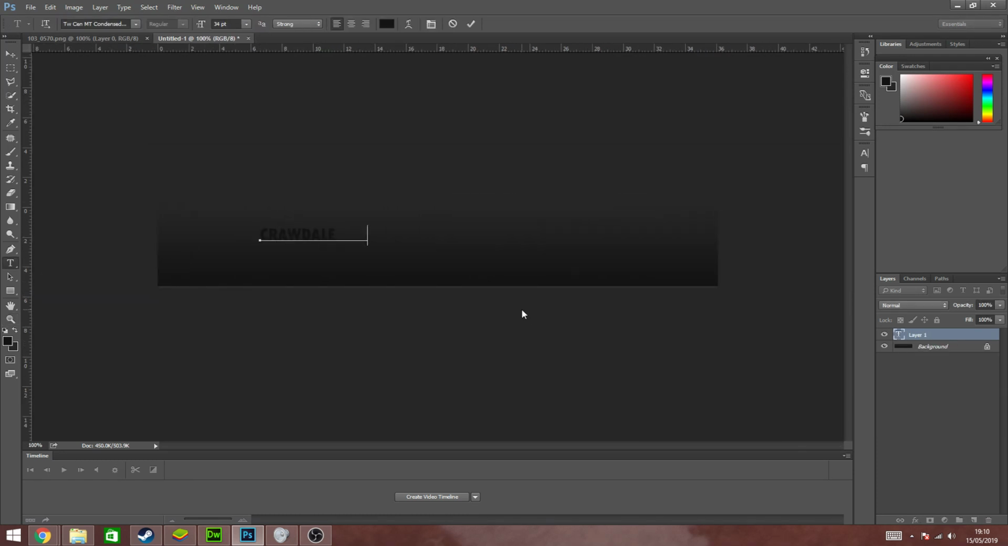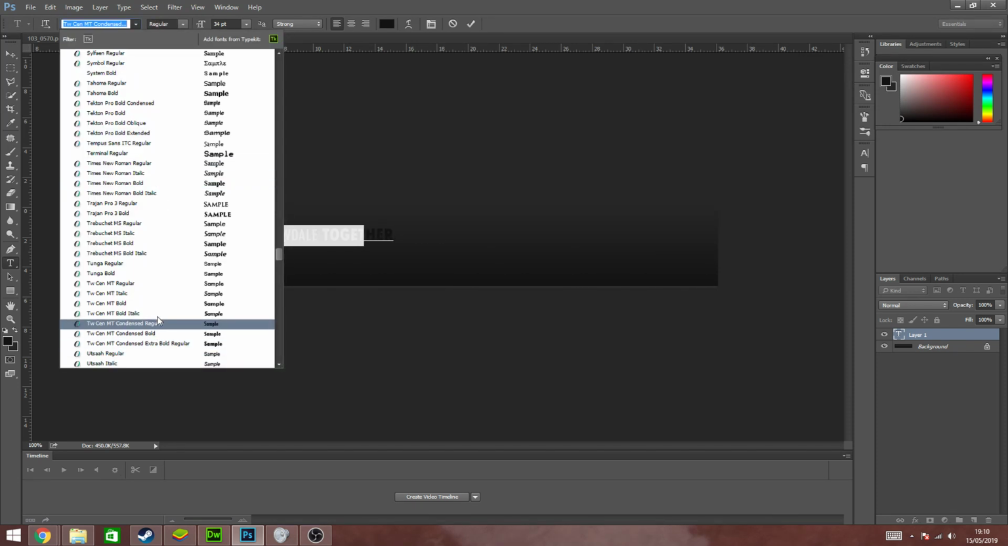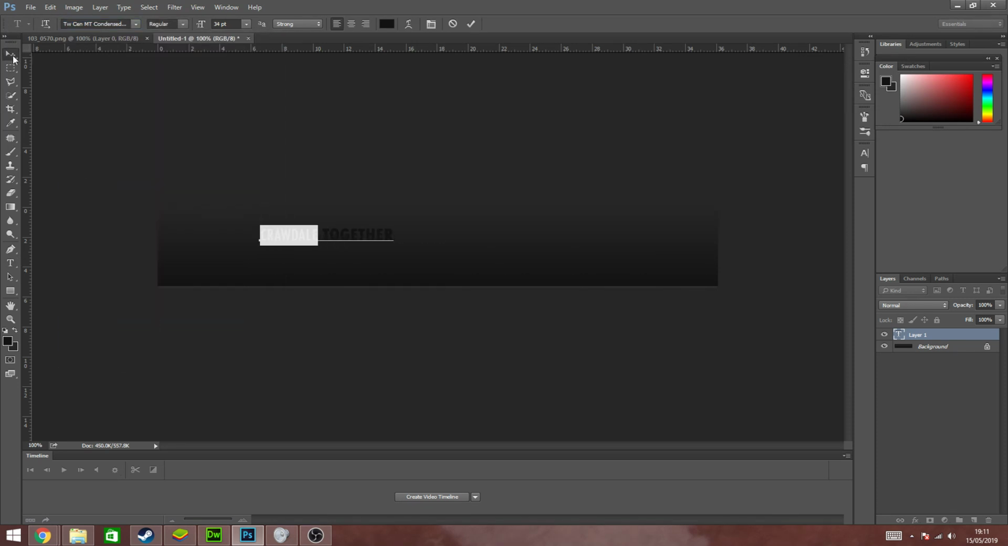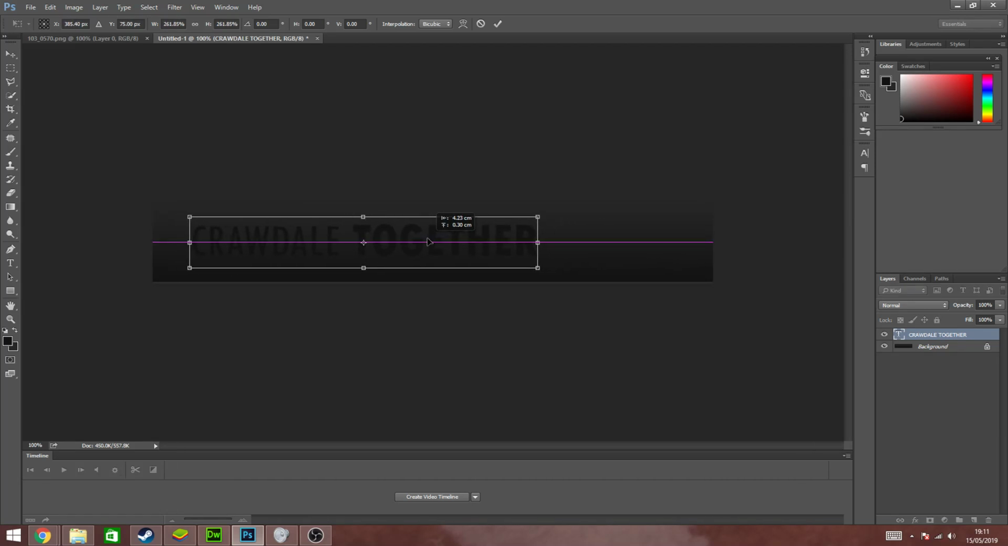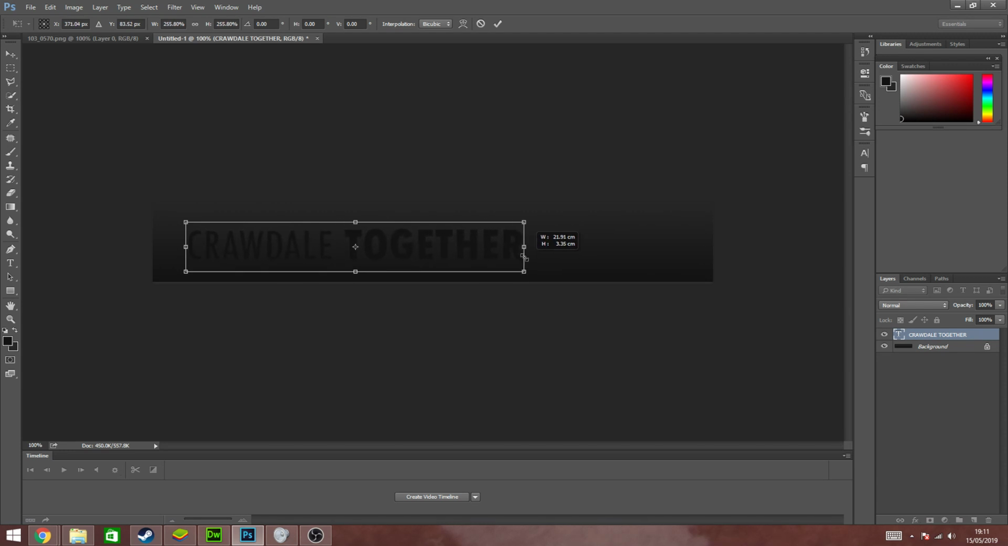Crawdale Together, because this was one exam. It doesn't really matter what font you use. There were no specifics for it, but the text had to be in bold, I'm pretty sure. Once you've created the text with the text tool, press Control T, and then you should be able to resize it. If you hold Shift when you're resizing it, you'll keep uniform scale. Make sure you let go of left click and then Shift, else you might end up with something like that, where it doesn't scale correctly.